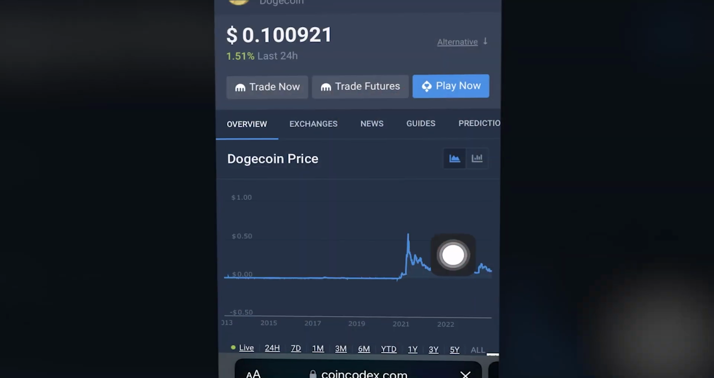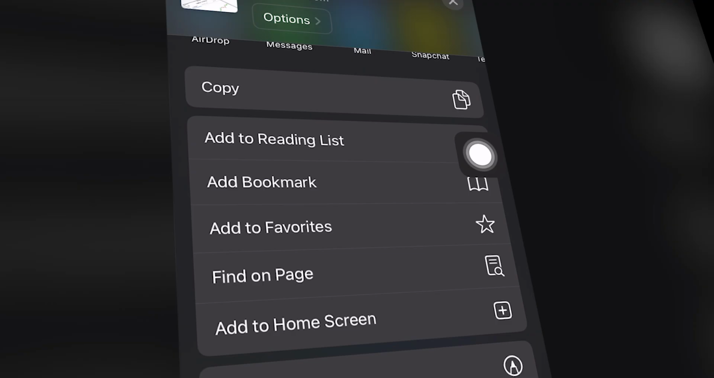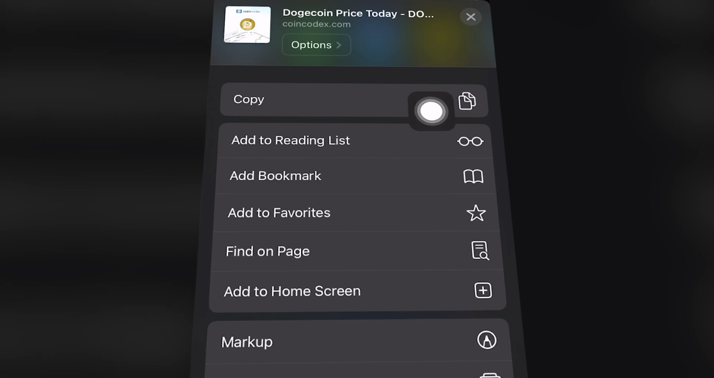This tutorial will show you how to bookmark a page or pages online with Safari for iPhone completely for free.